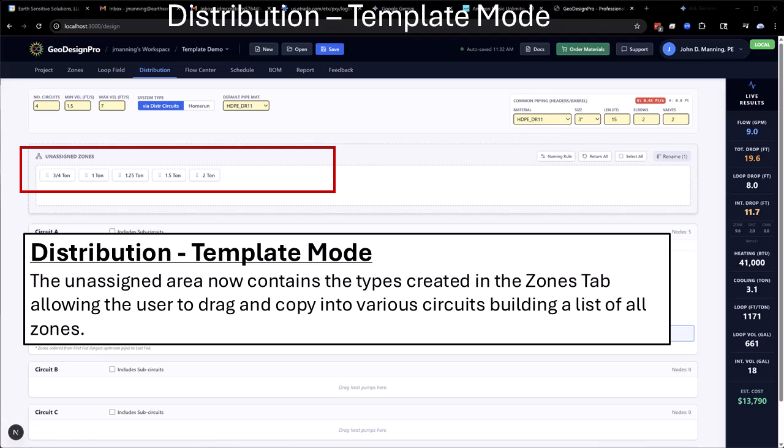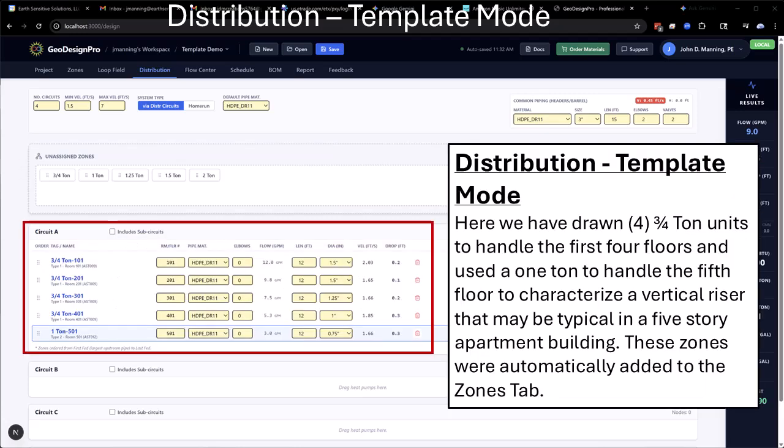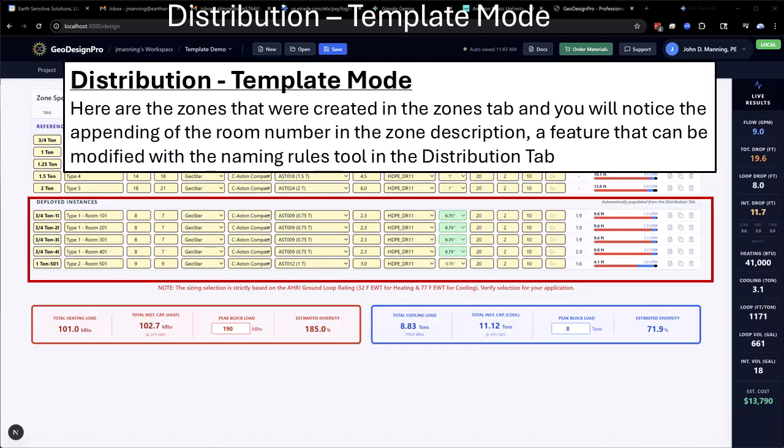Distribution, Template Mode. The unassigned area now contains the types created in the Zones tab, allowing the user to drag and copy into various circuits, building a list of all zones. Here we have drawn four 3/4 ton units to handle the first four floors, and used a 1 ton to handle the 5th floor to characterize a vertical riser that may be typical in a 5-story apartment building. These zones were automatically added to the Zones tab.